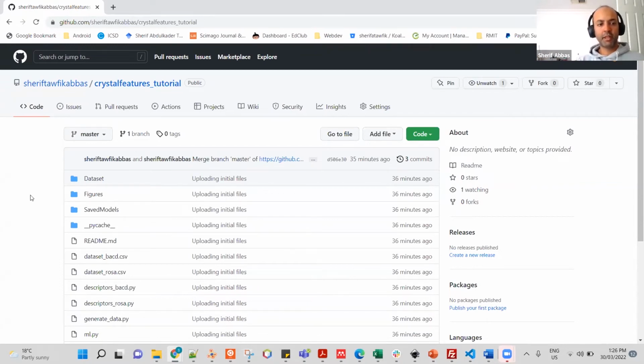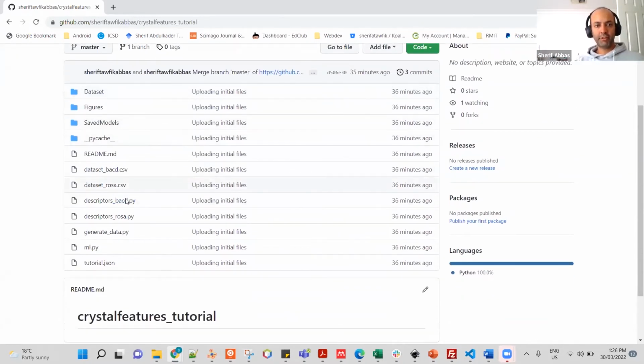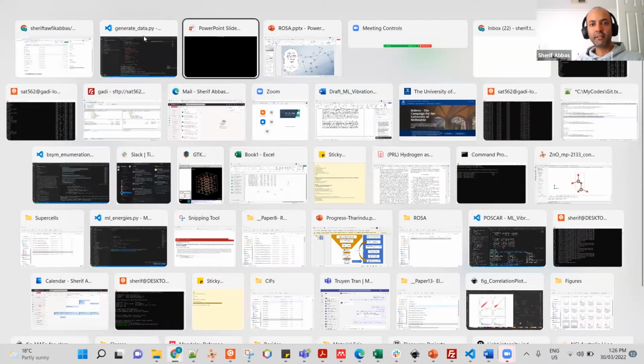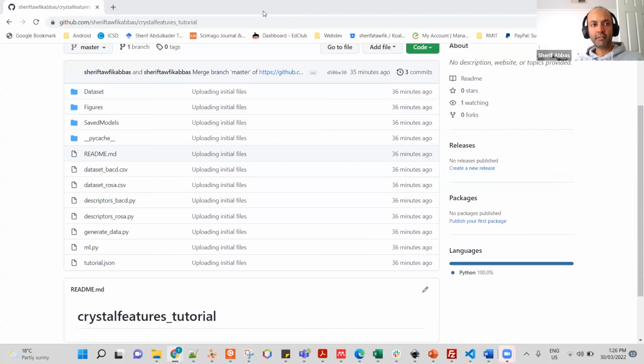visualize the results. So the first step of using this repository, that's the repository here, and I'm going to put that web address into the chat if anyone is interested to copy paste it.